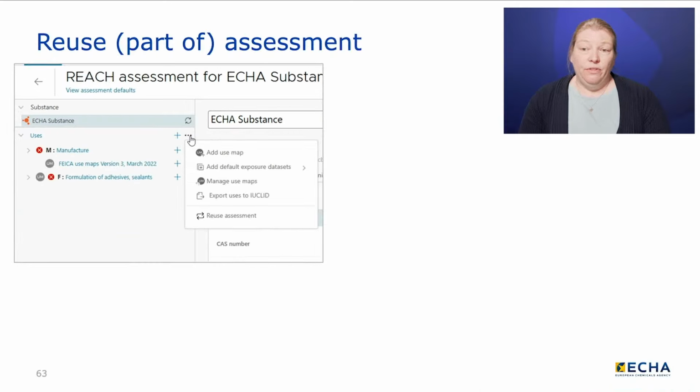So now that we have seen how to manually add uses and scenarios, let's have a look at the other ways in which you can populate your uses tree. As I mentioned before, if you have previously done an assessment and you would like to reuse some or all of the uses from that assessment in a new assessment, you can use the reuse assessment functionality. You can find that functionality in the three-dot menu at the top of the uses tree.